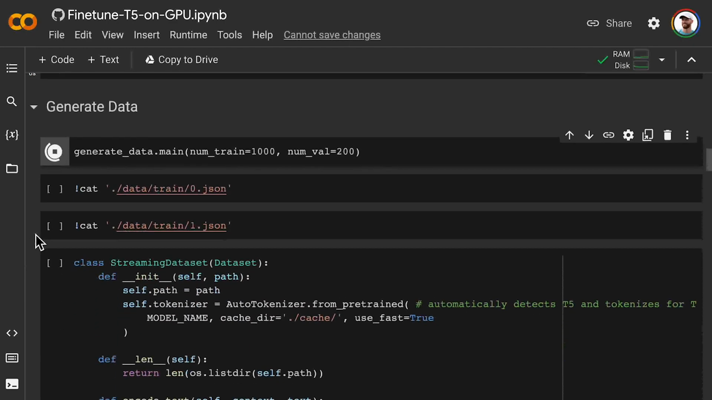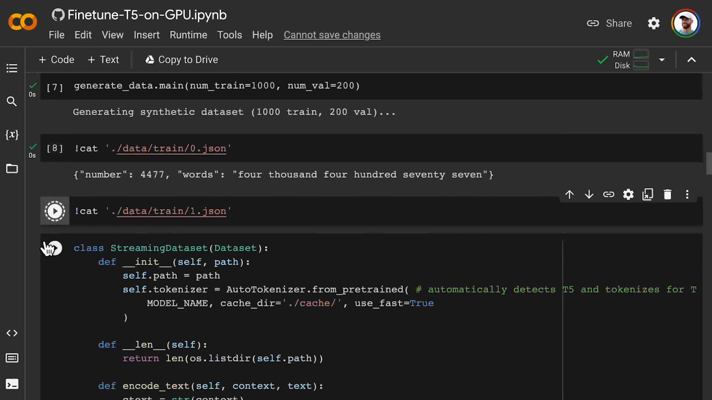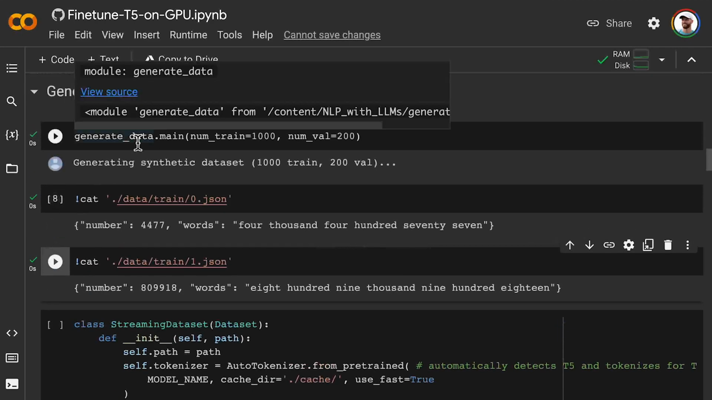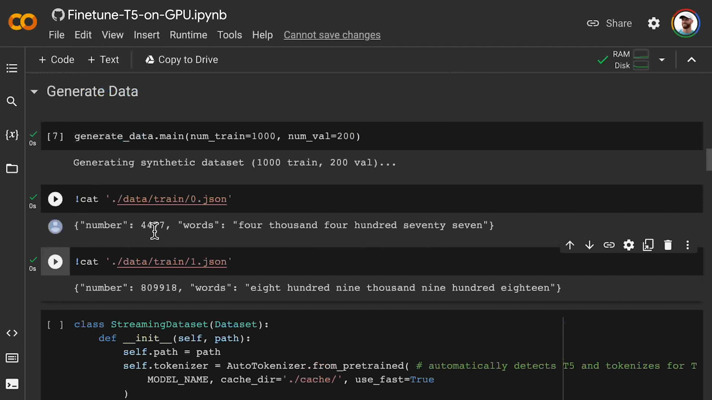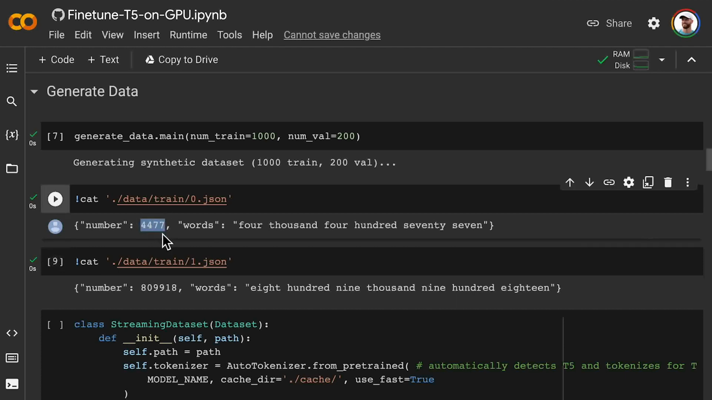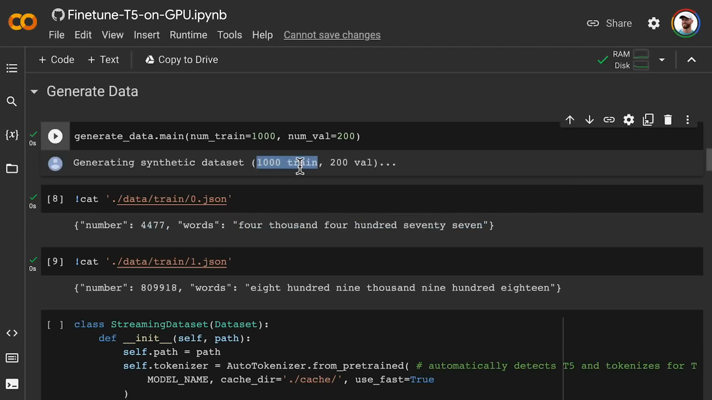So let's generate some of our data. I'm not going to go over the data generation code. You can just trust that it works. You can actually see it right here. What it does is it creates a random sample of numbers. We're going to fine tune the model to take in integers as inputs. So 4477 is an example input from the first sample in our training data set, and we're going to teach this model to map that integer to the natural language representation, 4,477. We've created 1,000 training samples and 200 validation samples that consist of this kind of structure.